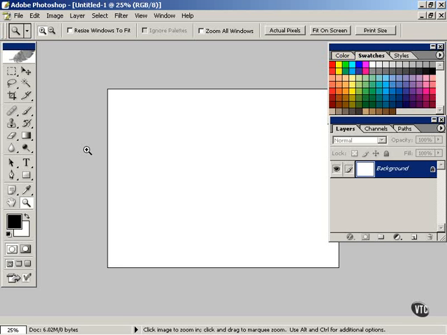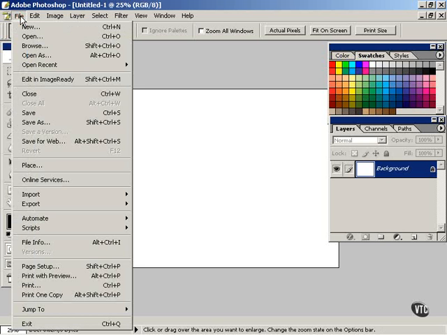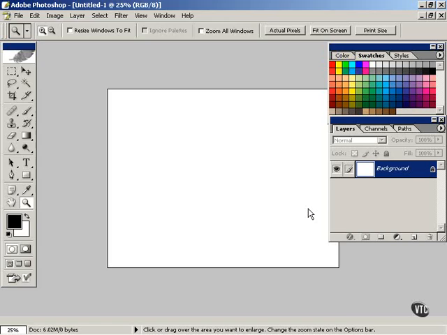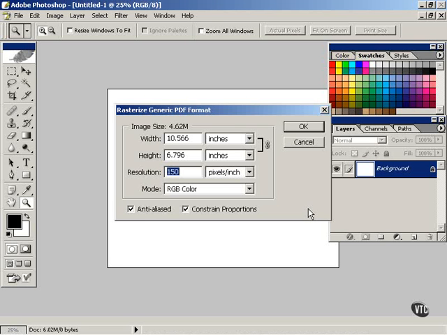I will begin by opening the previously created elevation.ai file. Going to the File pull-down menu, select Open, selecting the file. I am asked to convert it from a vector format to a raster format. I am going to use a resolution of 150 pixels per inch. This would be the bare minimum that you should be using if you are going to output to a printer.